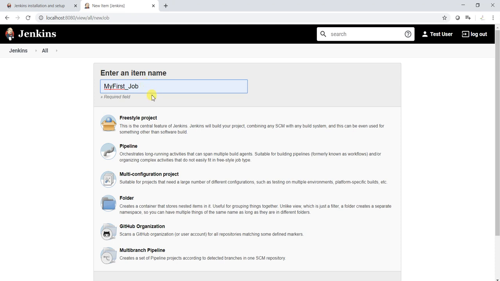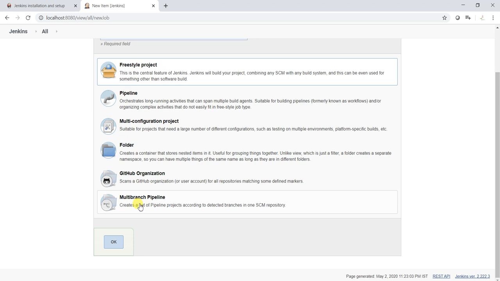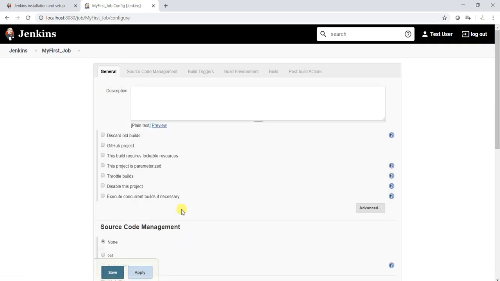This is a freestyle project. There are many options, like multiple configuration project, which we generally use in real time, folders, GitHub organization, and multibranch pipelines are also there. Just click on OK. Wow, it's created, the first Jenkins job.